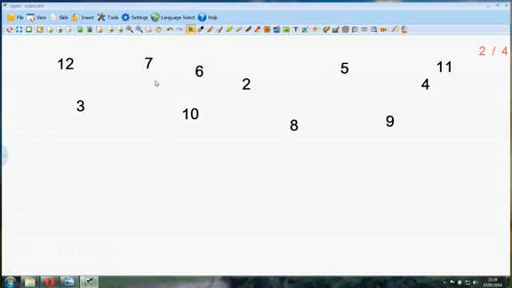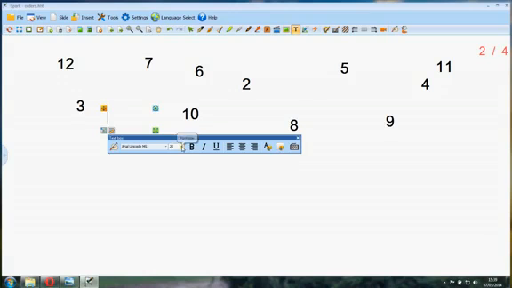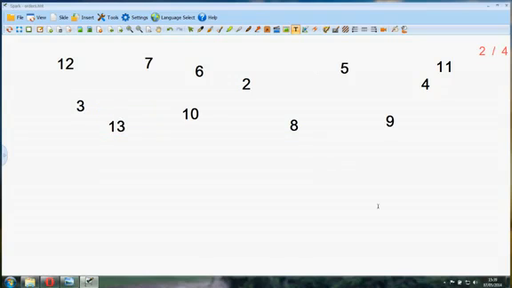So back to this page, I've got the numbers 1 to 12. I'm going to add one more number. So if I go to text, and I'm just going to add number 13. I think they did those at 36 and bold to make them stand out. So let's add in 13. And there we are. We've got the numbers 1 to 13. So let me just come out of that.